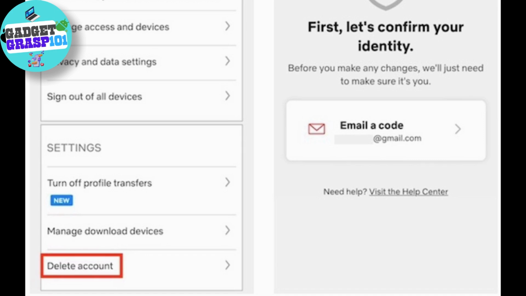Delete Account. Use the code Netflix sends to you to complete the security check, and confirm you want to delete your account by checking the box and then tapping Permanently Delete. Netflix will send you an email confirmation of your deletion request.